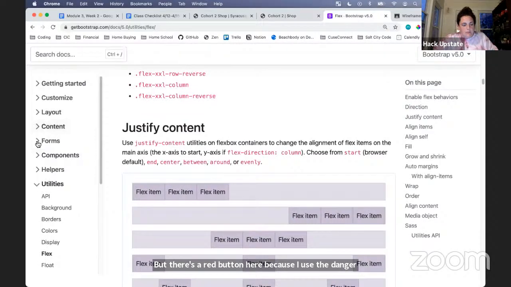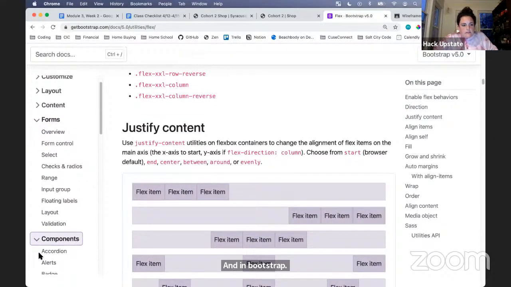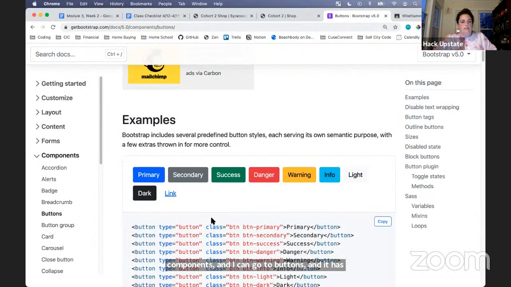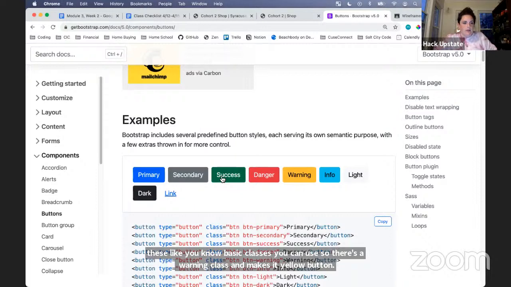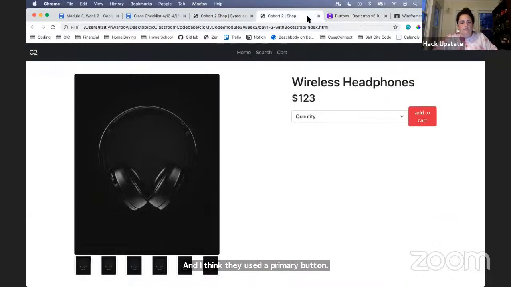And in Bootstrap, components, and I can go to buttons, and it has all these basic classes you can use. So there's a warning class that makes a yellow button. There's a success class that makes a green button. The primary class is a blue button, etc. You can change the color of this button if you want, but these are just basic ones that they give you already made. And I think I used a primary button on the main one.